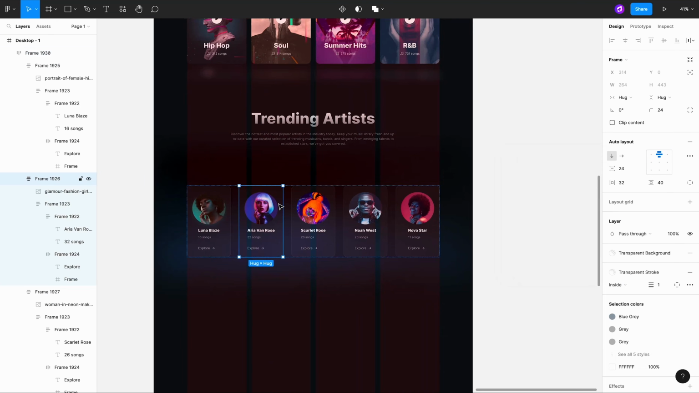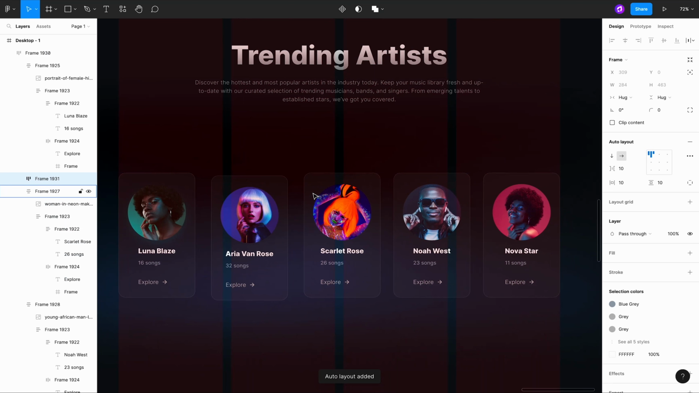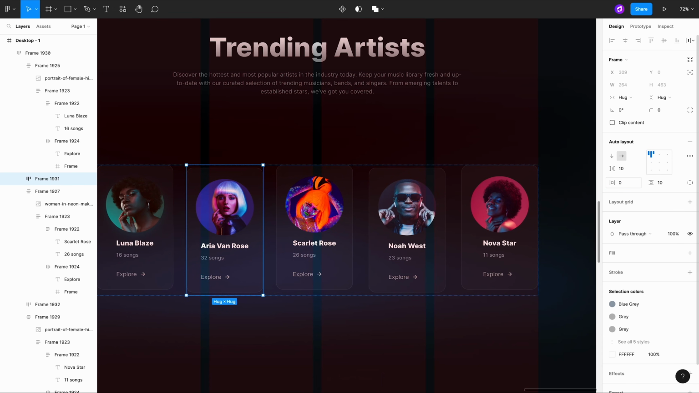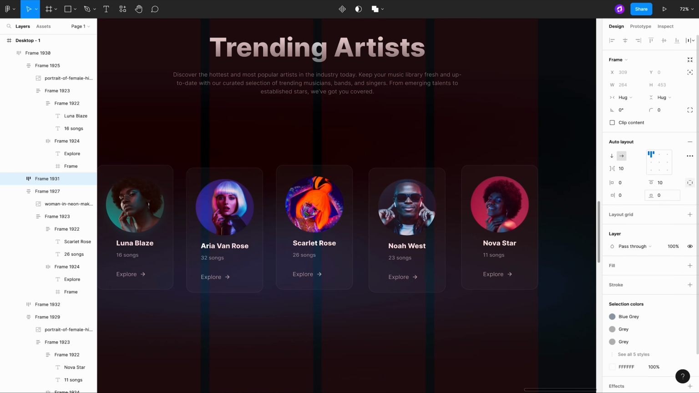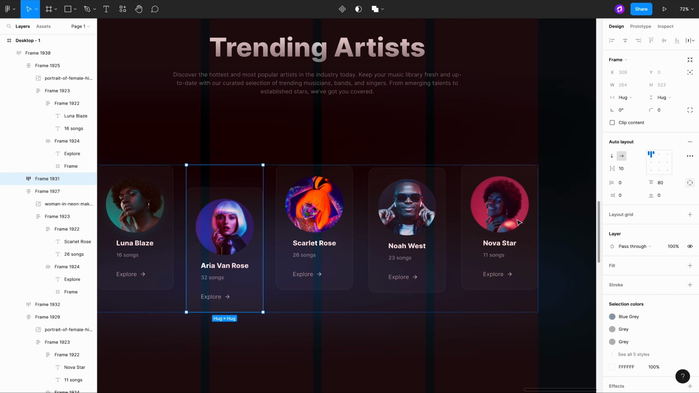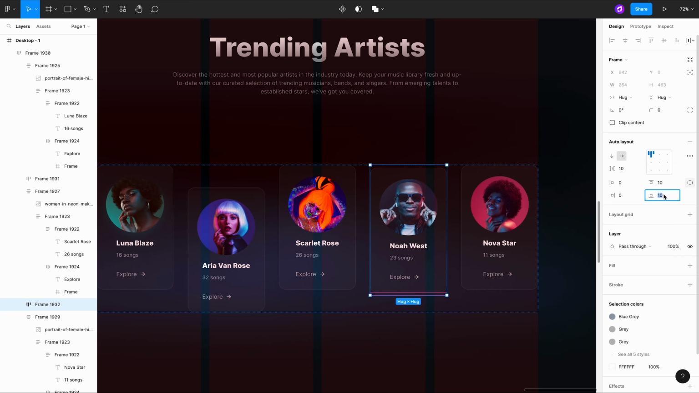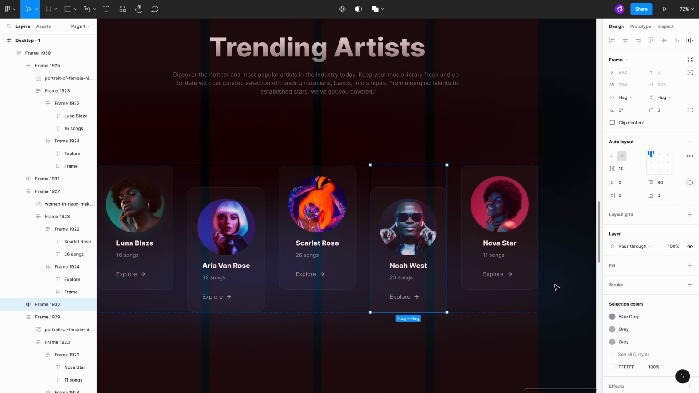Now, let's sprinkle a bit of creativity into our layout. By creating an auto layout for the second and fourth card and applying an 80-pixel top padding, we're adding a dynamic rhythm to our design. It's like we're playing with the visual flow, making the layout more engaging and unique. That looks so much better, doesn't it?